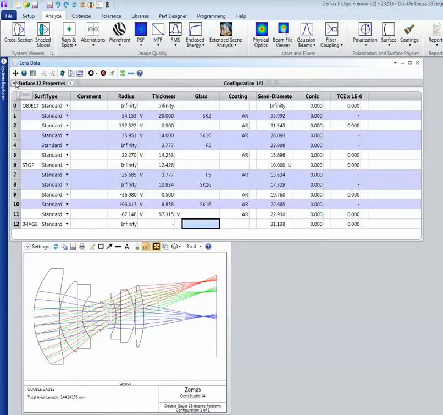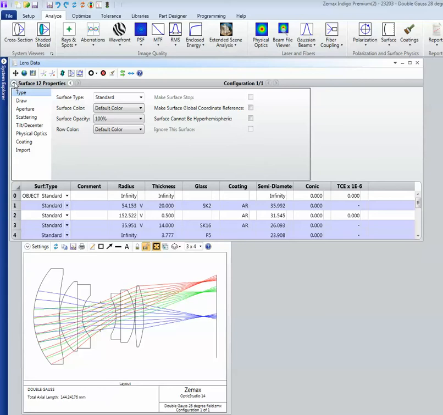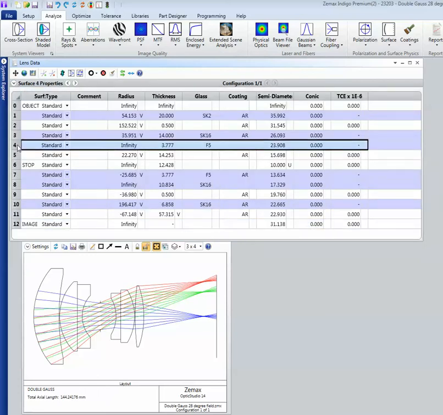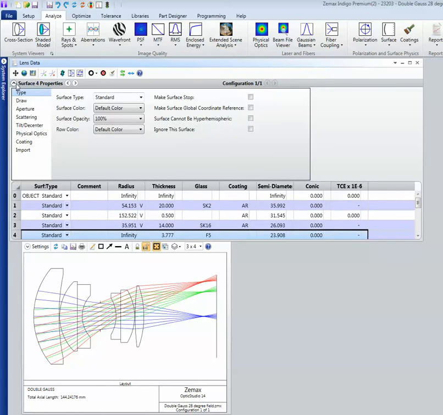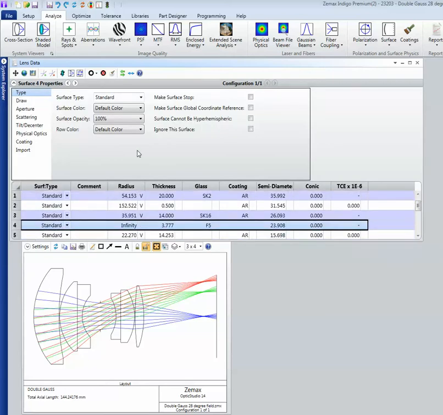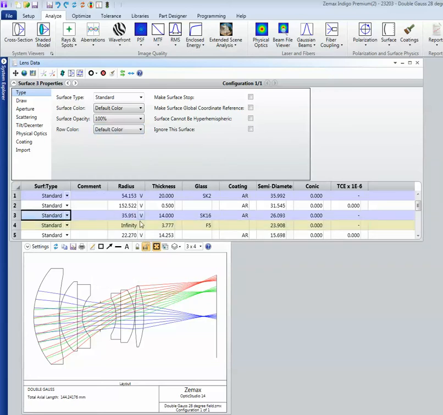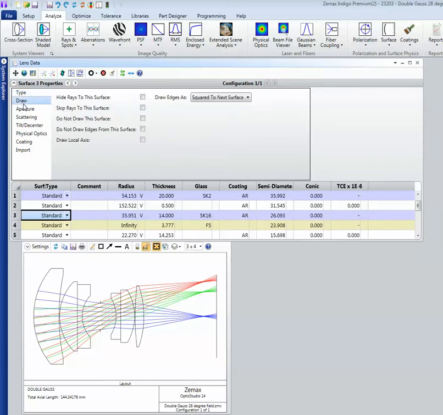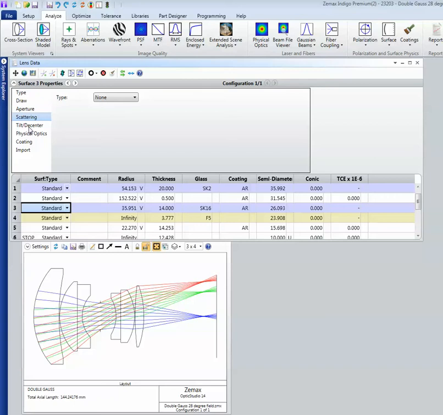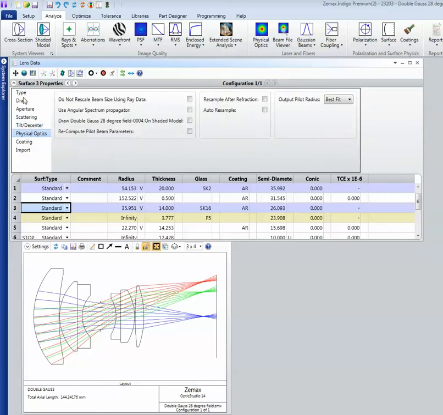In addition, there's a set of surface properties that you can look at as well. And these tend to be the things that you set once and then leave. So for example, if I'm looking at surface number 4, and it's currently drawn in this blue color, if I prefer, I can draw it in this yellow color. And just click away, you can see that's now being drawn in a yellow color. So I have a set of controls that typically we set once and then don't normally change thereafter.